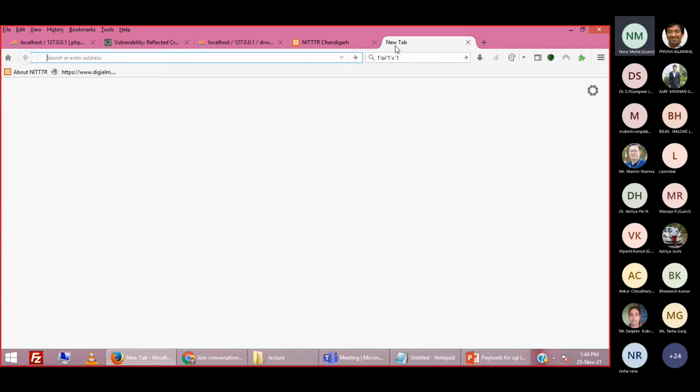If you are learning this type of thing, you can earn reputation, you can earn money also, right? You can earn name and fame. You can do it parallelly with your profession, right? If you are a professor or if you are a student, you can do this thing. What I'm talking about is bug bounty.